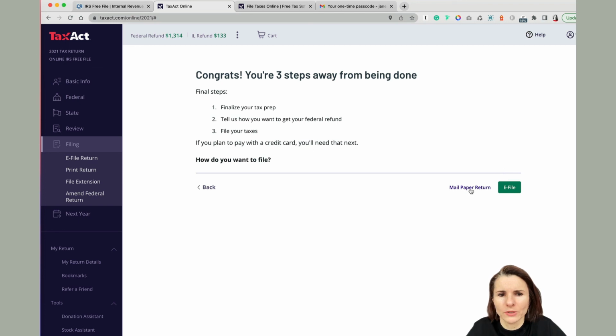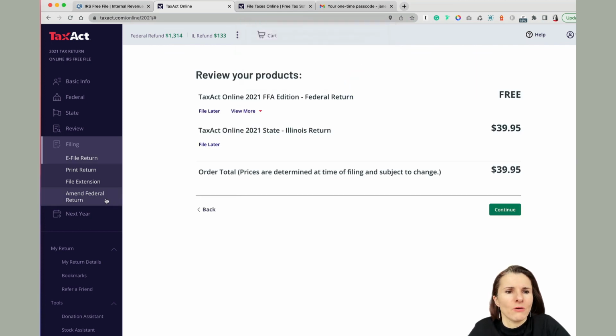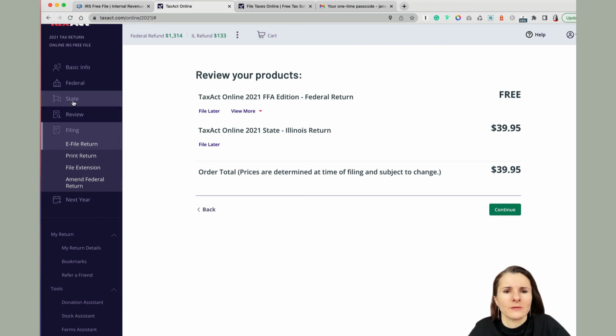Now I can mail a paper return, which you don't want to do unless you have some reason to, but e-file is the fastest, especially now with the IRS being so backlogged in processing and getting your refund. It's the fastest and most secure way. So I'm going to say e-file. You haven't completed the Illinois questions. Okay, now let's go back to my state. Oh, okay, so this is my review product. It did have the federal return free, but Illinois is trying to charge me $39.95.